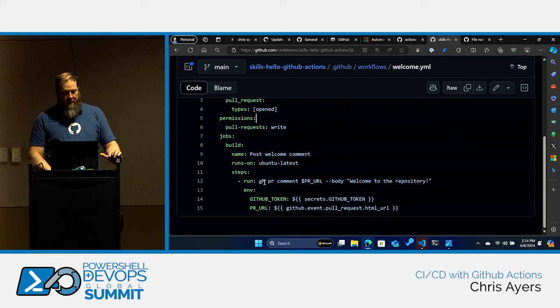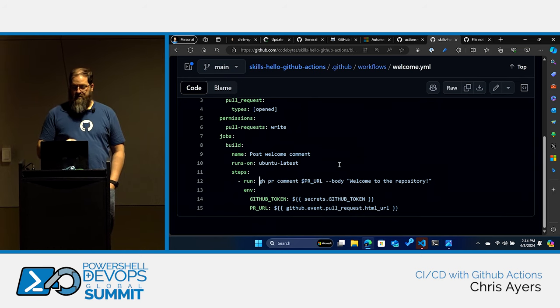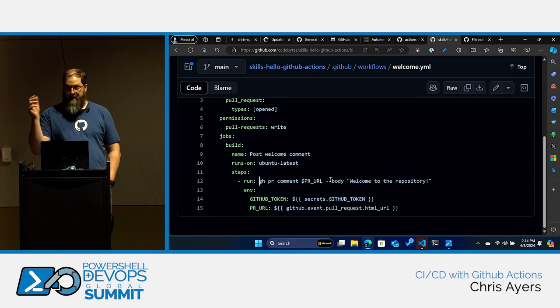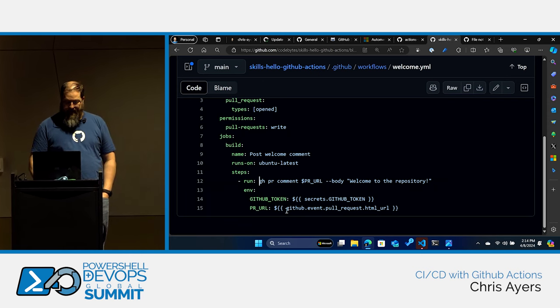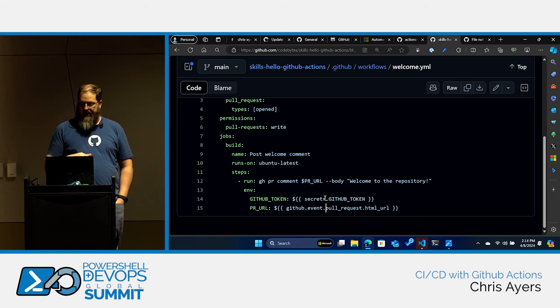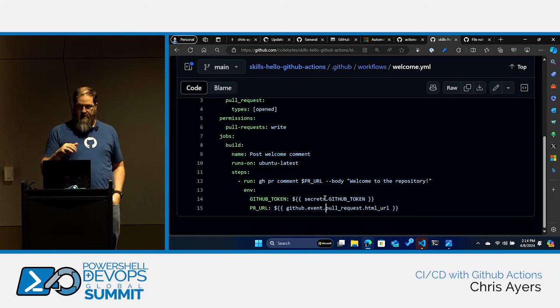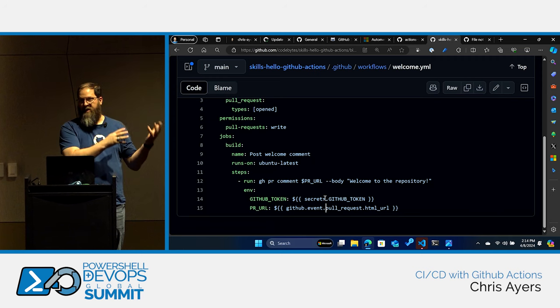And then it's running on Ubuntu, but it's just running a shell command, and what it's running is the GitHub CLI. So it's doing the GitHub CLI PR comment, and it's saying go make a comment to this PR. And it knows the PR of the current run because it's getting information from this thing called github.event. We're going to talk about this a little bit, but this is one of the contexts available when you're writing actions. We have context around those variables.